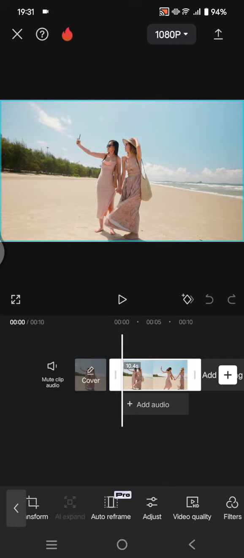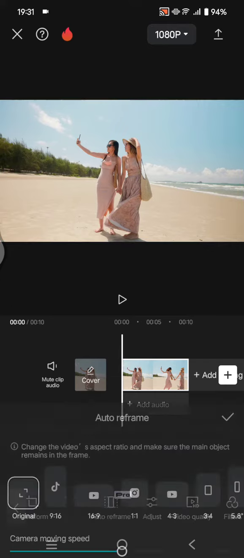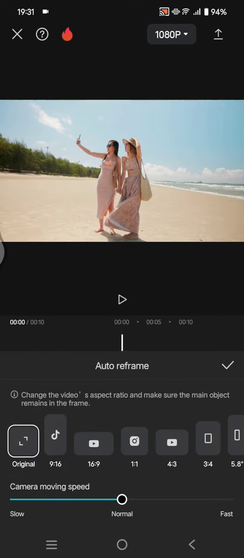But please note that this is a pro feature, so if you are on the free CapCut you need to first join CapCut Pro to be able to use it. So click on the auto reframe. By using this auto reframe, you can change the video's aspect ratio and make sure that the main objects in the video remain in the frame.